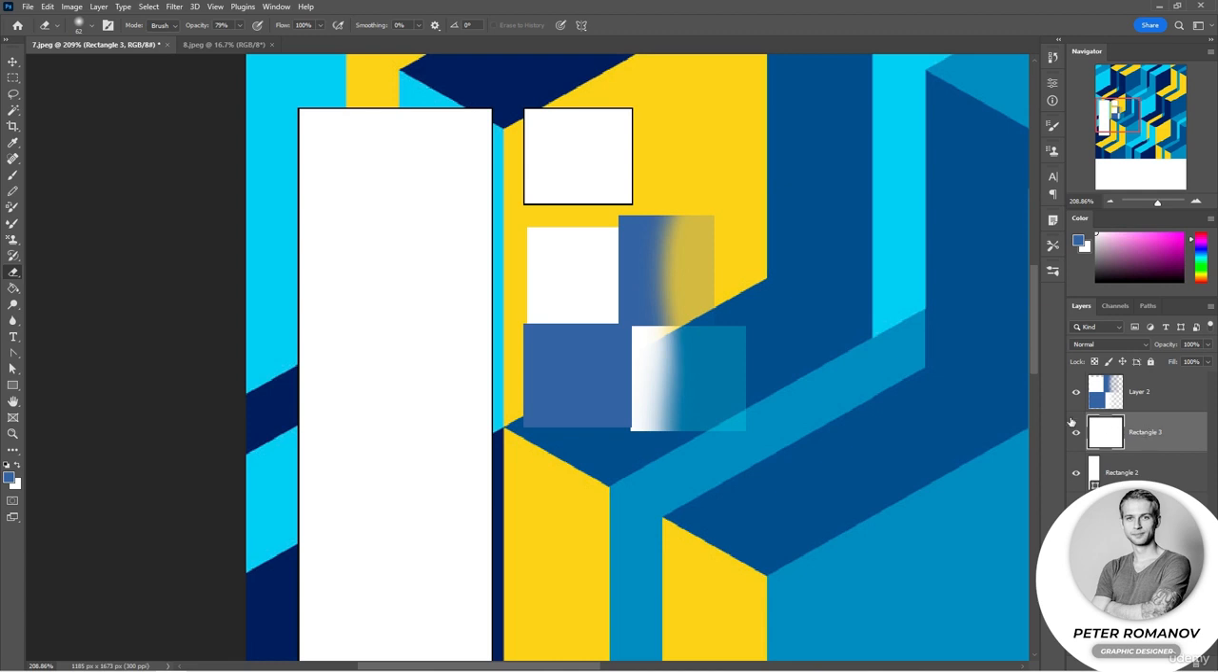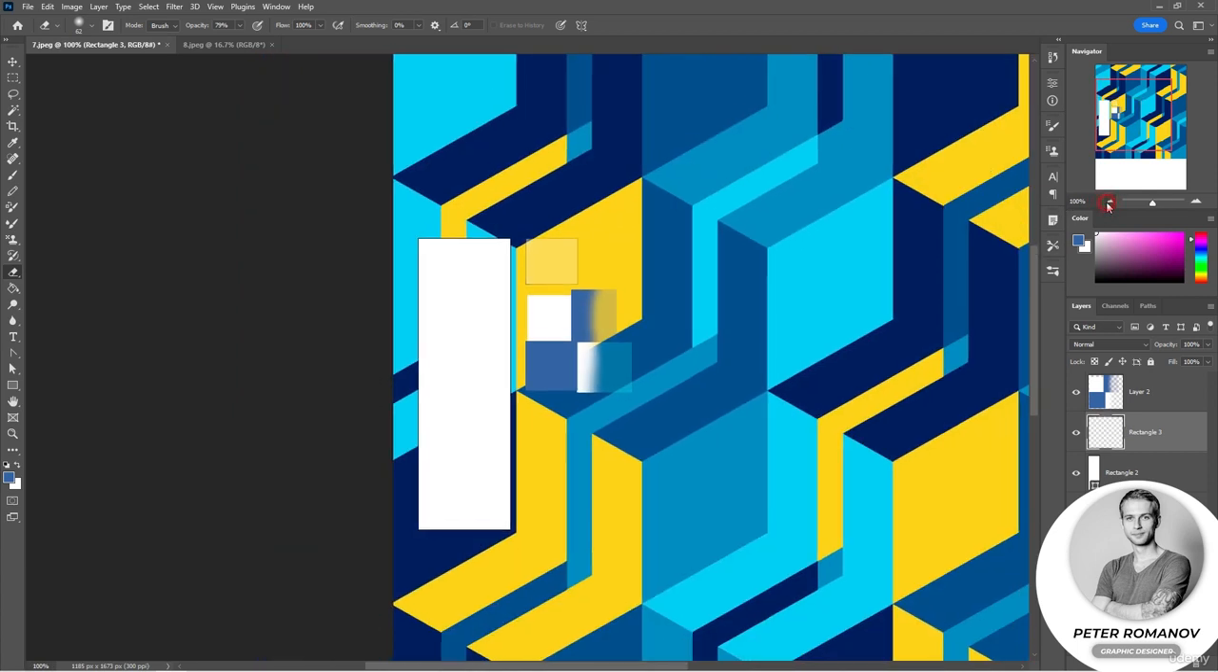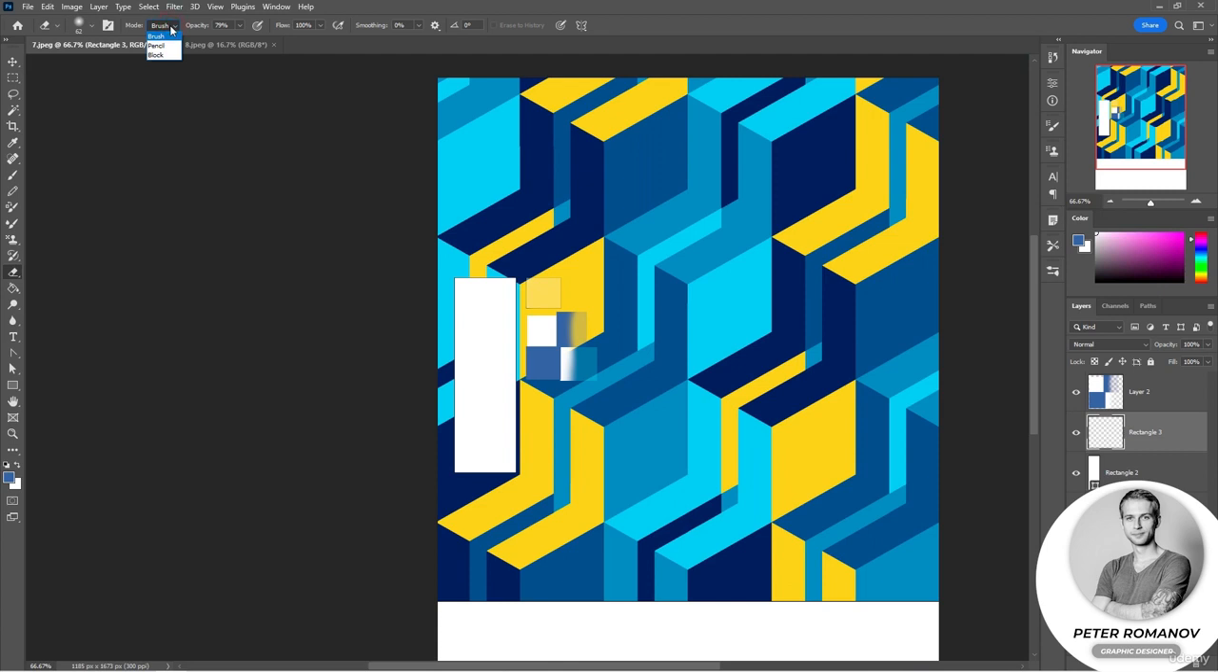Let's summarize a little. We have 3 modes: shape, path, and pixels. In the shape mode, we get a vector shape filled with some color. In a path mode, we create a path, and in pixel mode, we create a geometric shape, but it will be a raster shape. A special additional icon appears on the layer icons when creating vector elements. But we can always convert a vector shape into a raster one, but the reverse action is impossible.